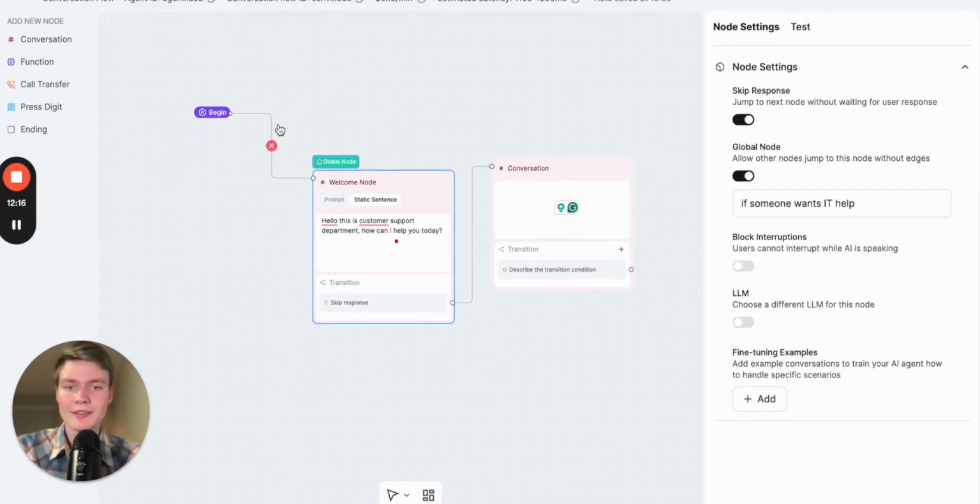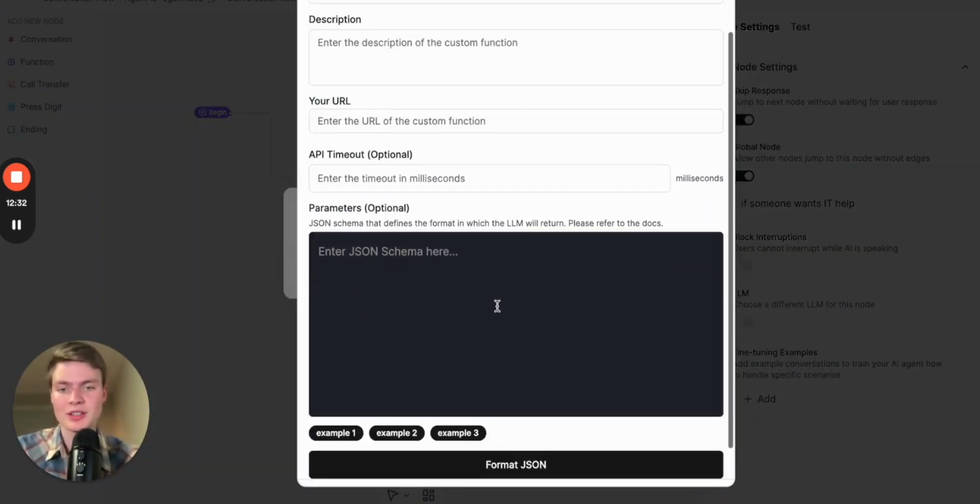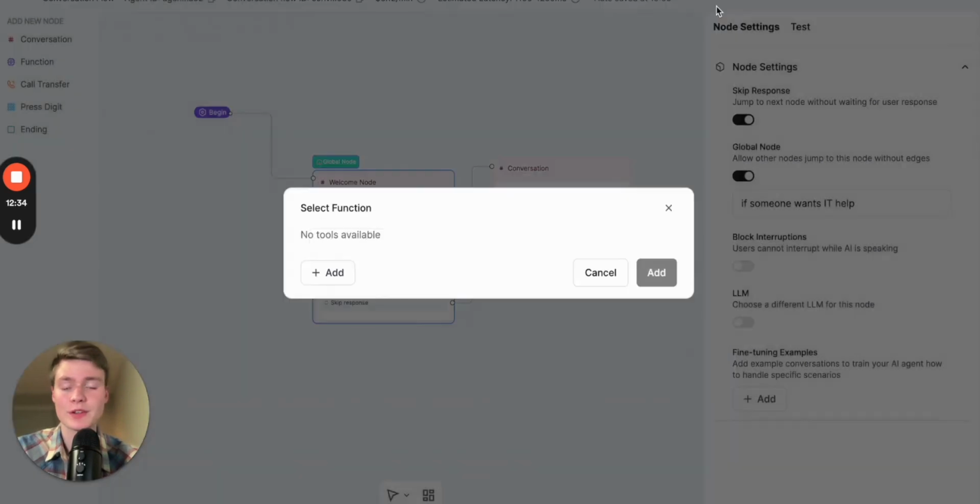Moving on to the next node, you have the function node. This is great because before we had these functions in single prompt, but now we can actually define precisely where we want them to be in the flow of conversation. And as before, custom functioning is just the same as you've seen in my previous video. If you haven't seen that already, you've got to go check that out. It's really great, if I do say so.